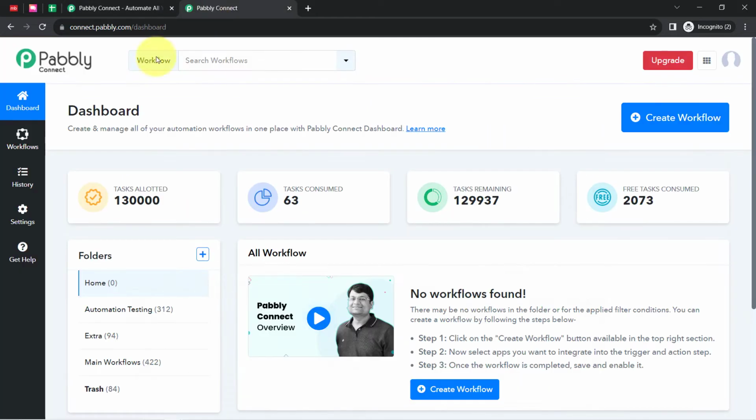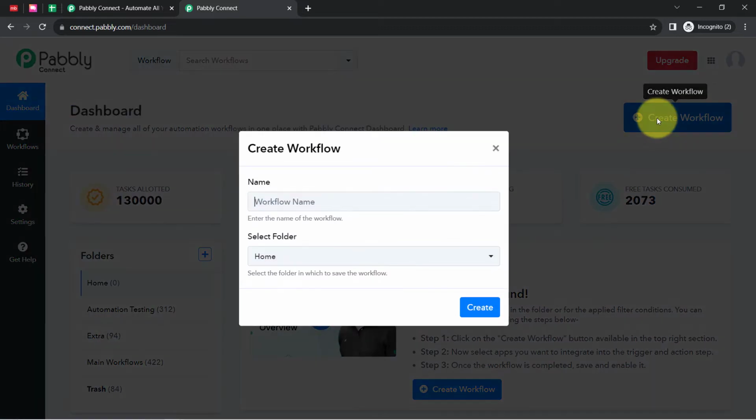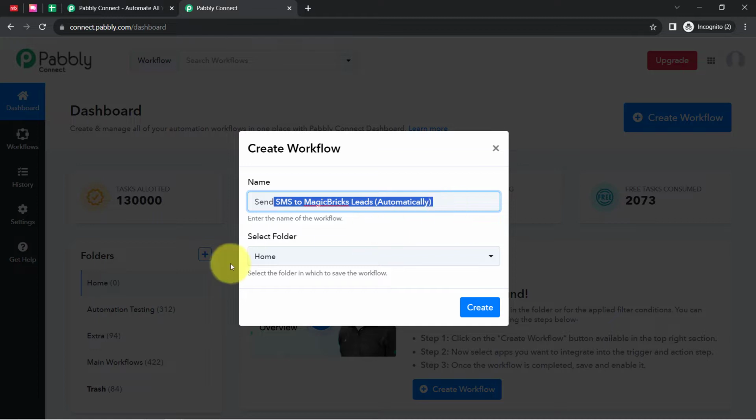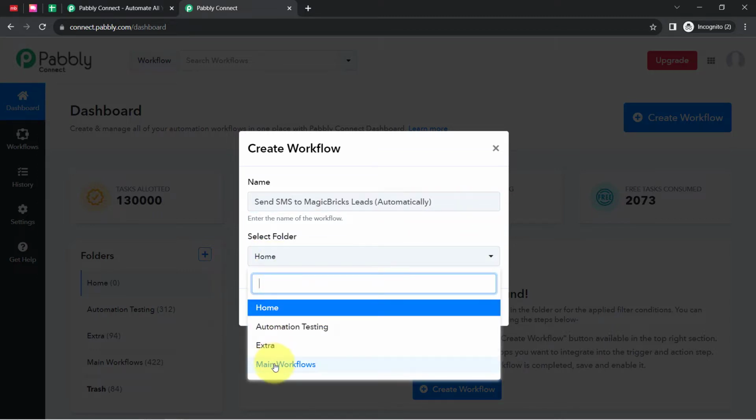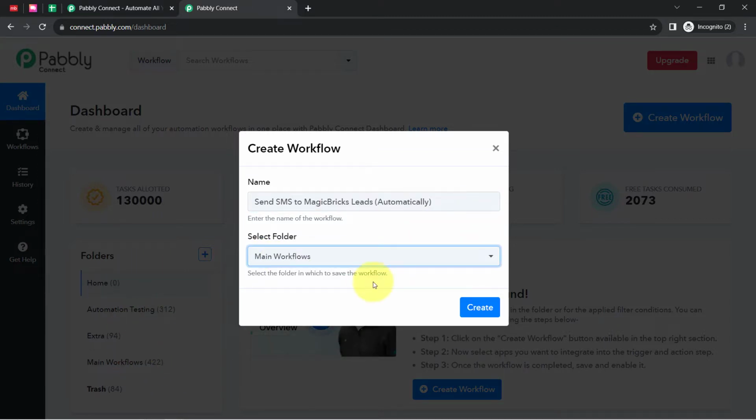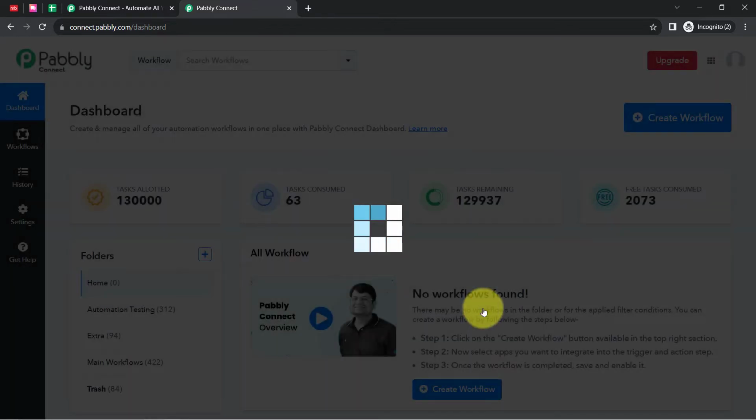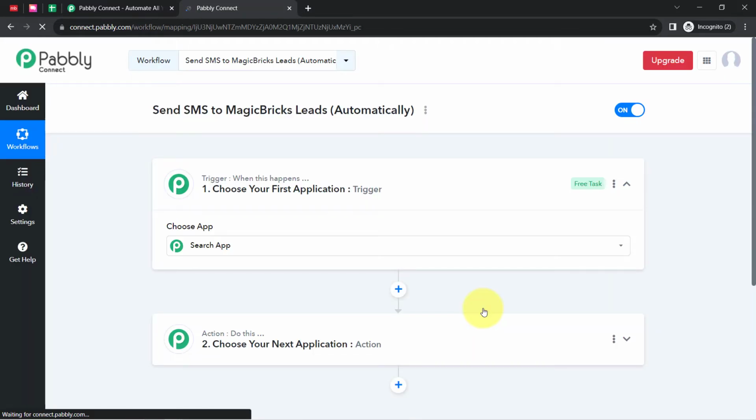Now once you log in and reach the dashboard of Pabbly Connect, simply click on this blue button, that is create workflow, and then provide a random name to your workflow, to your automation, okay? So I have directly pasted the name as send SMS to MagicBricks leads automatically. Now I will select the folder in which I want to create my automation workflow. Now simply click on create, and after that you will find 2 boxes.